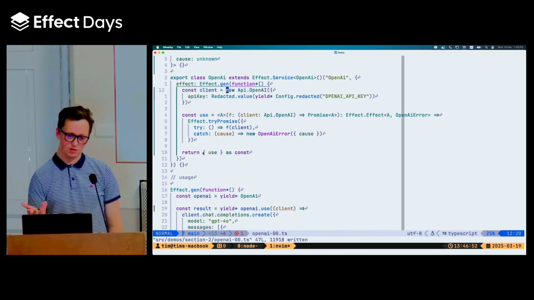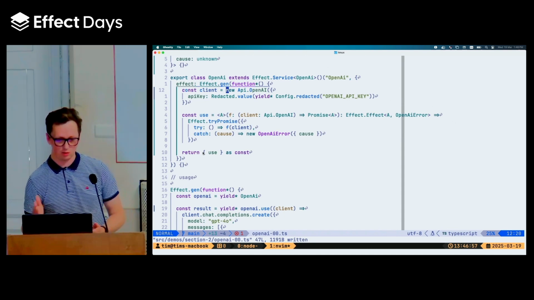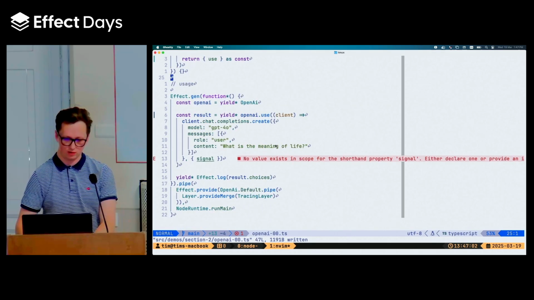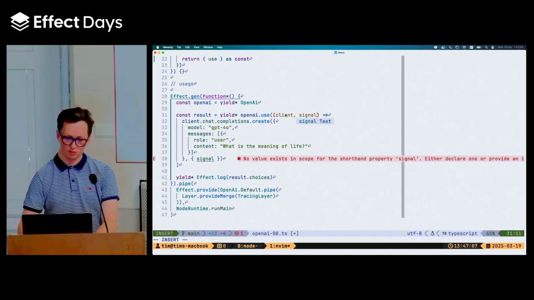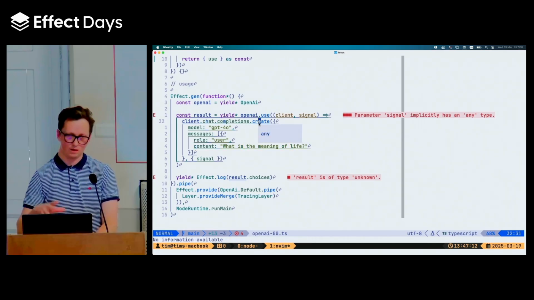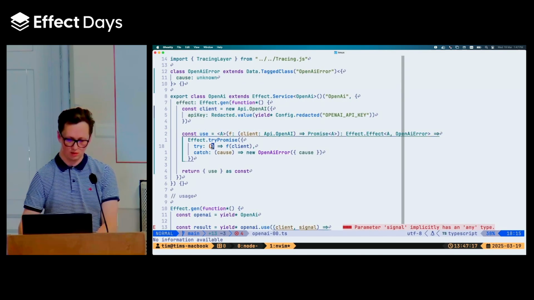The other thing on the list was interruption. So what happens if one of these API calls goes for ages and we want to kill it if we interrupt our program? So the thing you're looking for is, do these APIs support abort signal? So in the case of OpenAI, it does. When you do create, the second parameter has options to accept a signal.